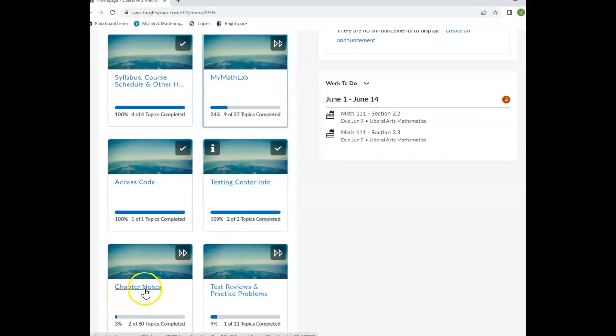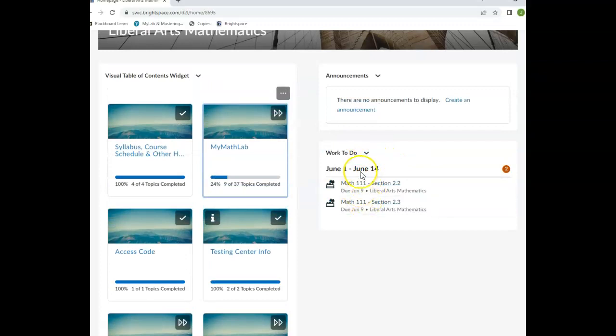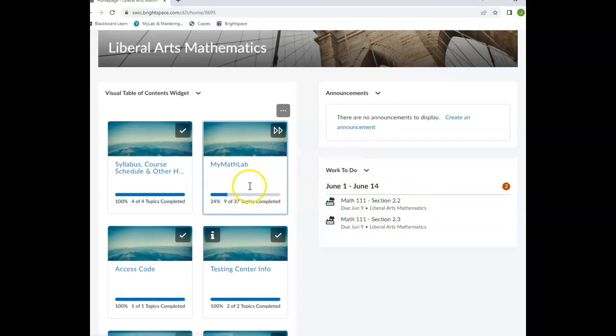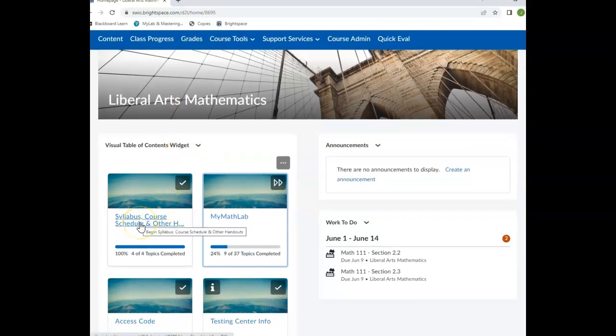Here's where you'll get your notes for the course, and I have some paper test reviews and practice problems in here. I also have electronic ones in MyMathLab. You can also see you've got a list of things to do here in the course, so some homework, some sections to do. All right, so let's go ahead and get started here in our first block.